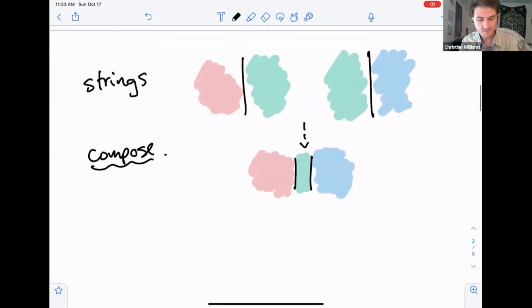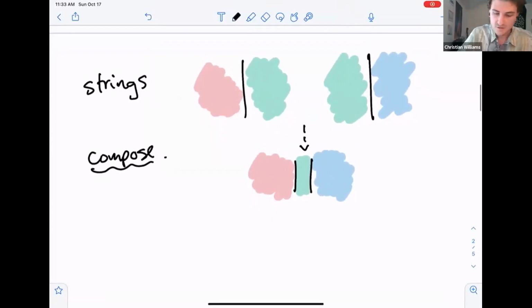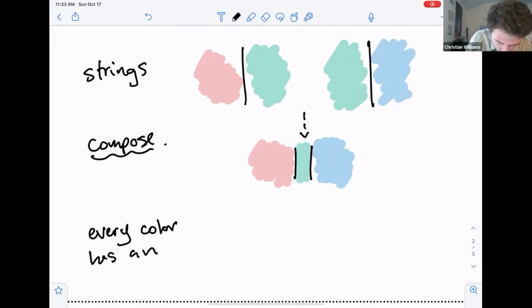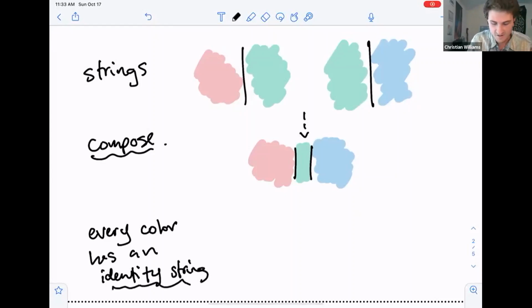And the other way that you can make strings, that is a little more mysterious for the kid at first, but then they start working with it and they see how it works, is that every color has an identity string. So to us, we are familiar with algebraic structures having identities or units, but this would be very random and strange to a kid, and that's okay, because you start to see, oh, well, that lets you do cool things with beads.